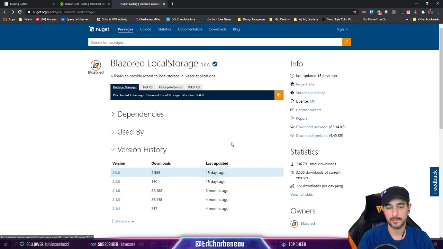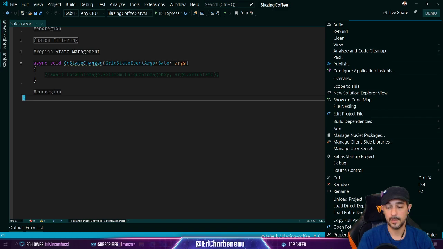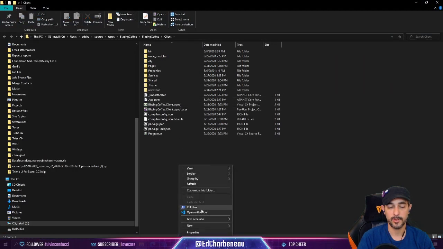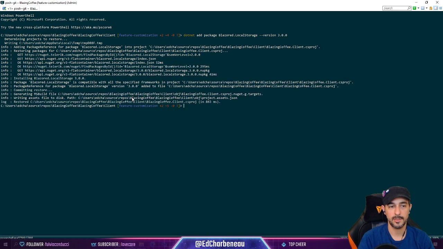Let's go back to NuGet and we'll copy this. And then we'll go to... where is it? Here, let's open file in folder, command line, and we're on the client, add package, LocalStorage. That worked. So it is a Visual Studio thing.